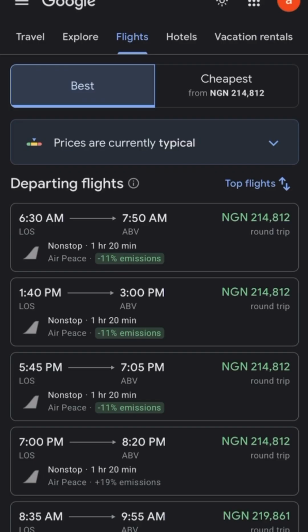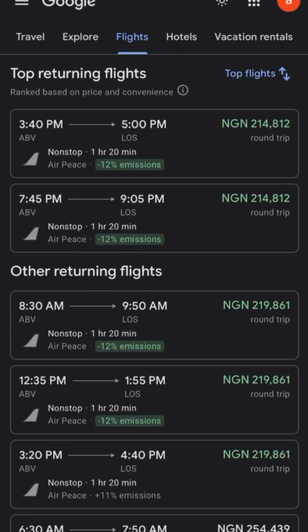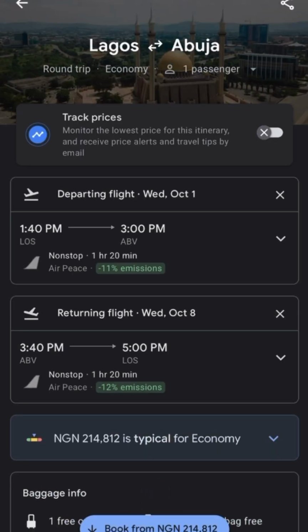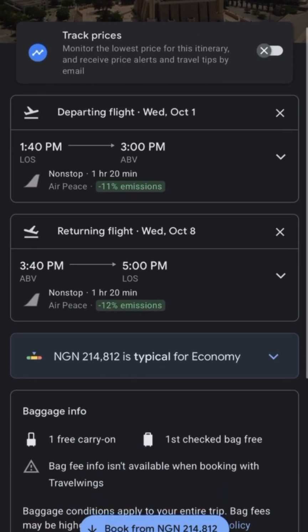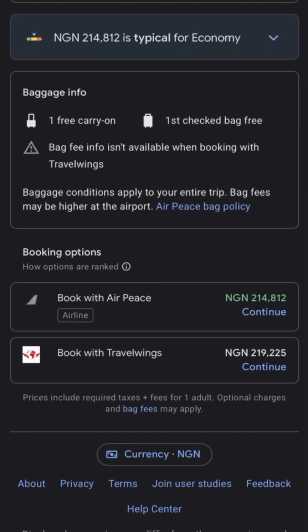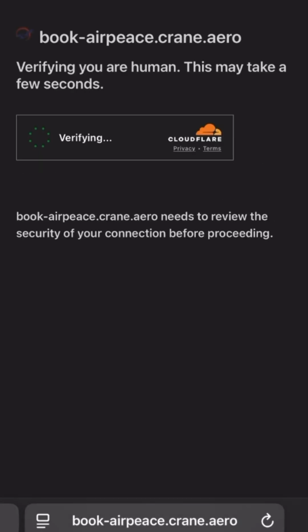So for me, I chose 1:40 p.m. and you choose your return flight, which we choose 3:40 p.m. You scroll down and you choose the airline you want to fly with, either Air Peace or you want to book with Travel Wings. And then since we chose Air Peace, it's going to link us to Air Peace's website to check out.